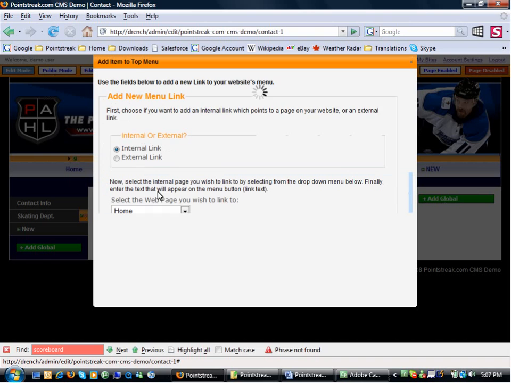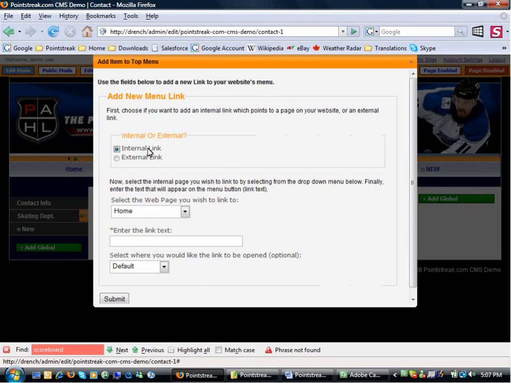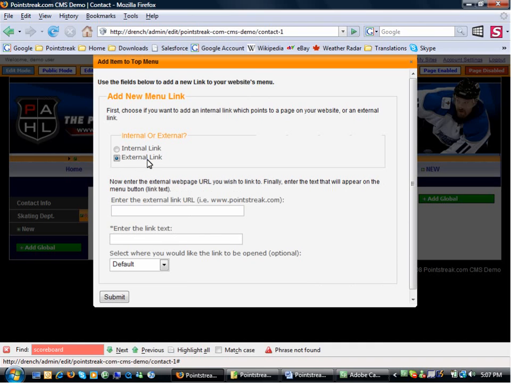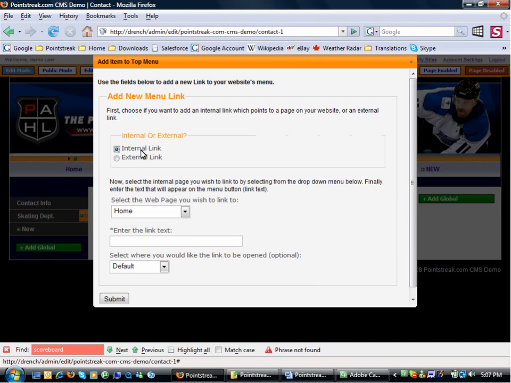Step 5, we're going to add some link pages. We'll go back to our top level navigation bar, click on link. Instead, we're going to put an internal link, which is a link within the PSIsites CMS system. External link is outside. We're going to do an internal. We're going to link the page, this link to skating departments. Give it some text name.